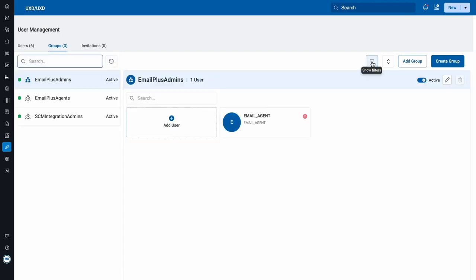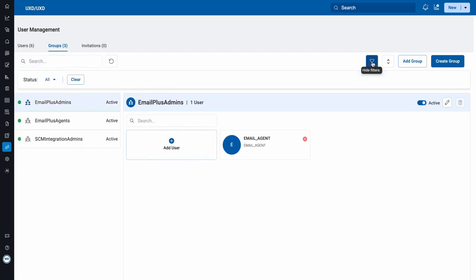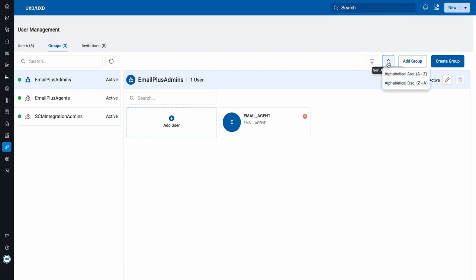Groups can be filtered by clicking on the filter icon. A user can filter the groups by status. Groups can be sorted alphabetically. Clicking on Add Group button allows the user to add a new group from the groups list that already exists.